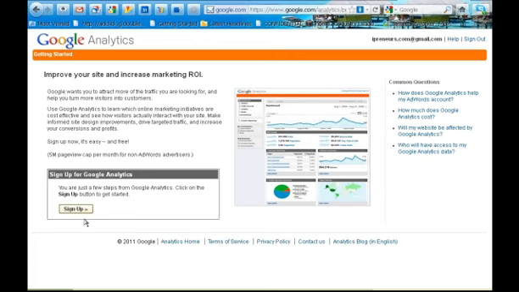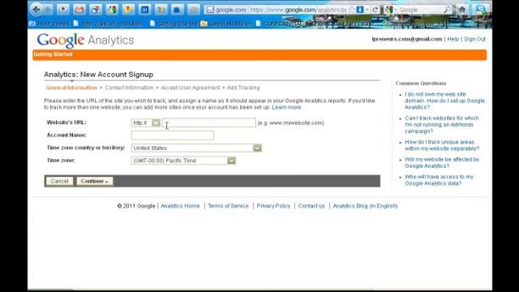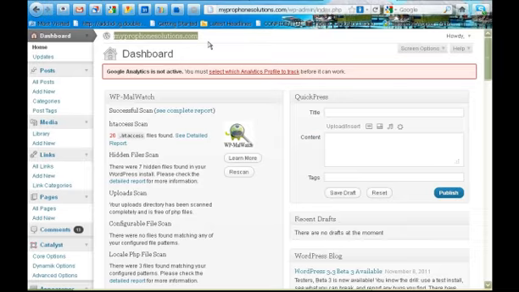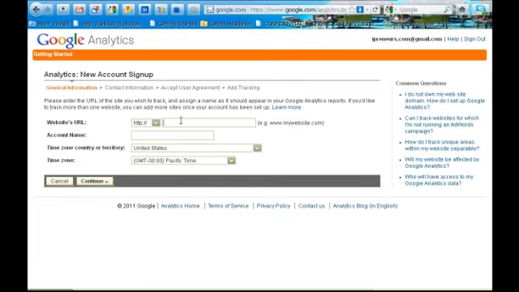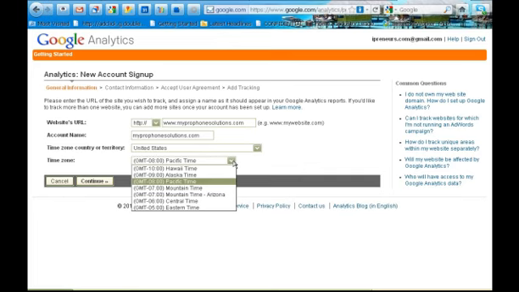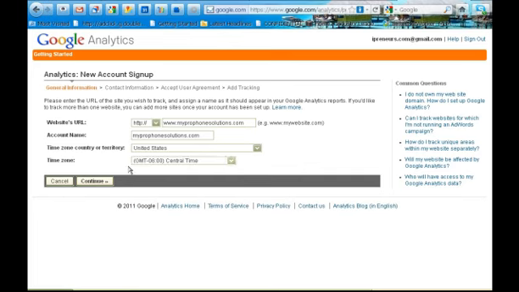So you go to Google Analytics, and then you sign up. Okay, you want to go back to whatever website you want to be tracked. Okay, and you put that in right here. And then just leave the account name as your site so you know what it is if you have multiple sites. Let's see, I believe he is Central Time. And then we hit continue.